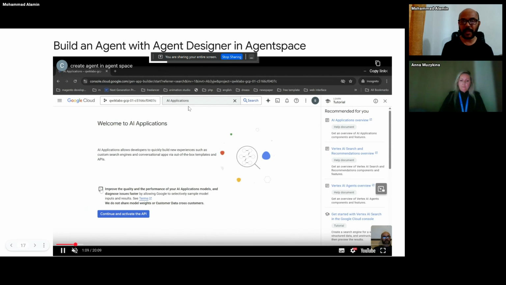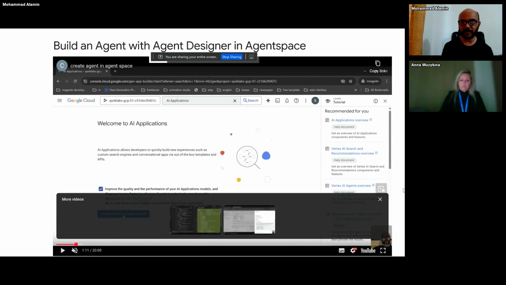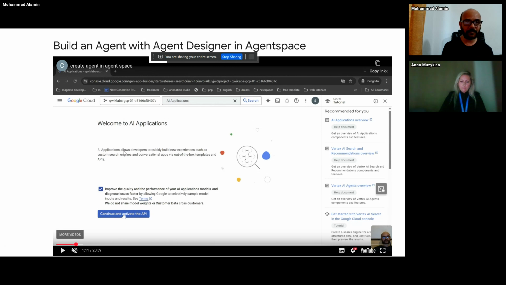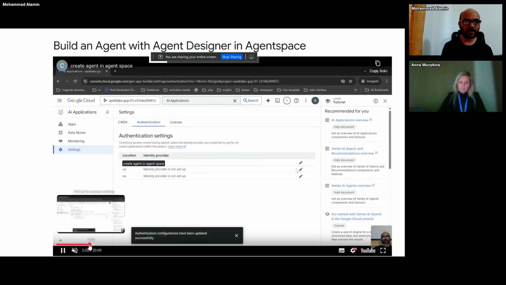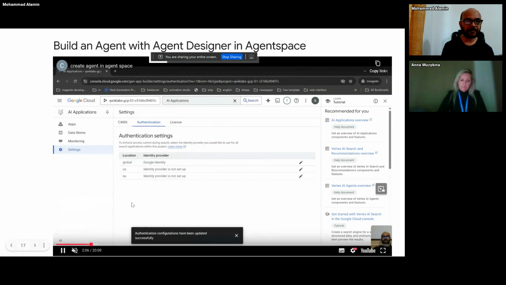If you start the AI application, first of all, you will see this screen, and you first approve the diagnostic data's permission and activate the API. You can go to this interface. This is the AI application console. On the first left side of the menu, you can see the apps. You just create the app. You go to the app section and create an app, give the name and your location. That's it. It's so simple.